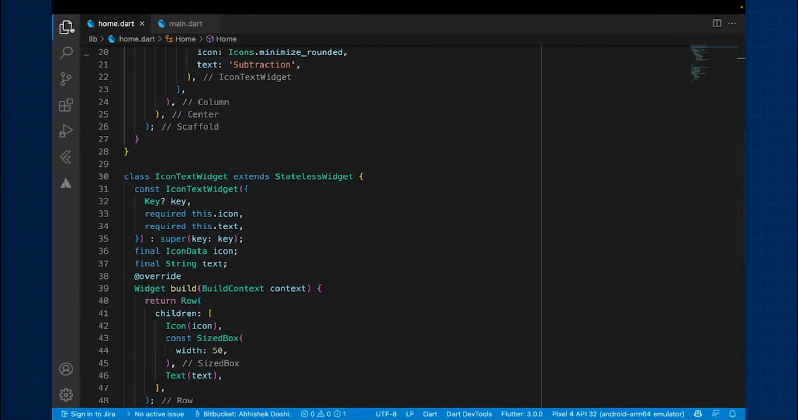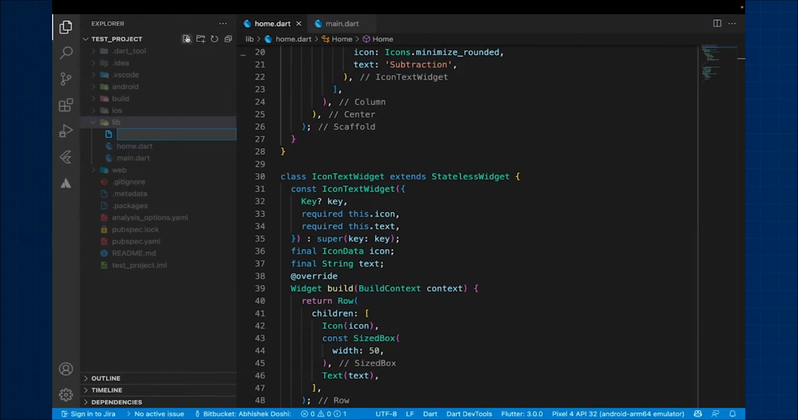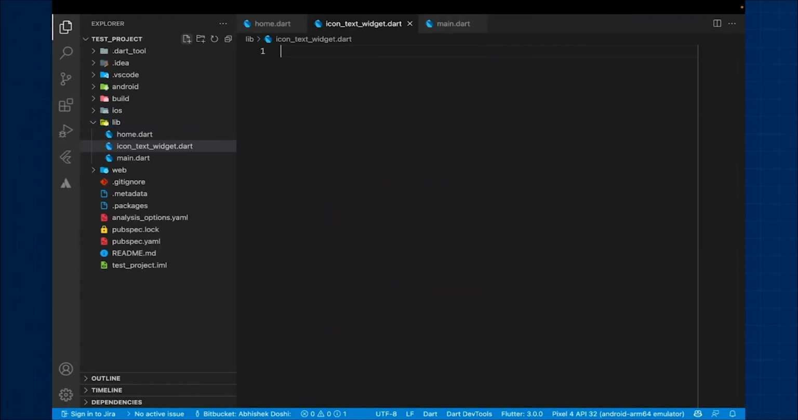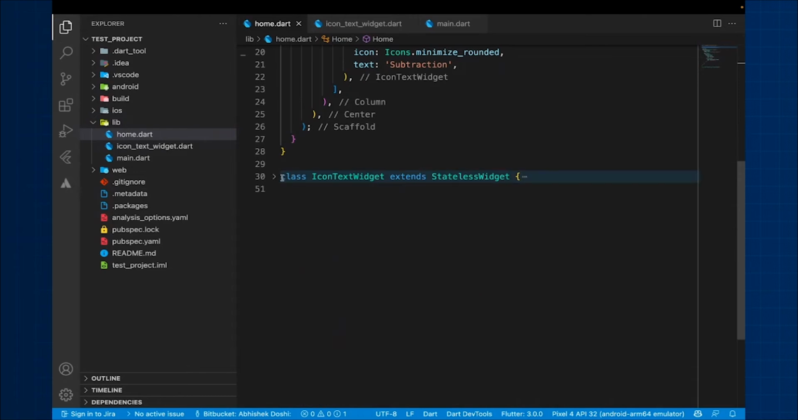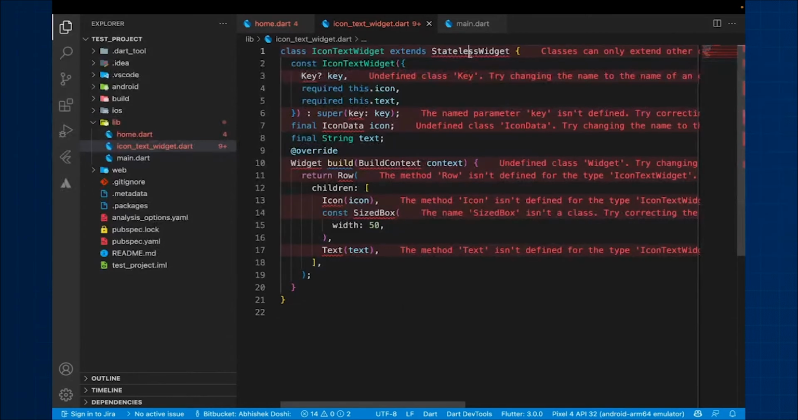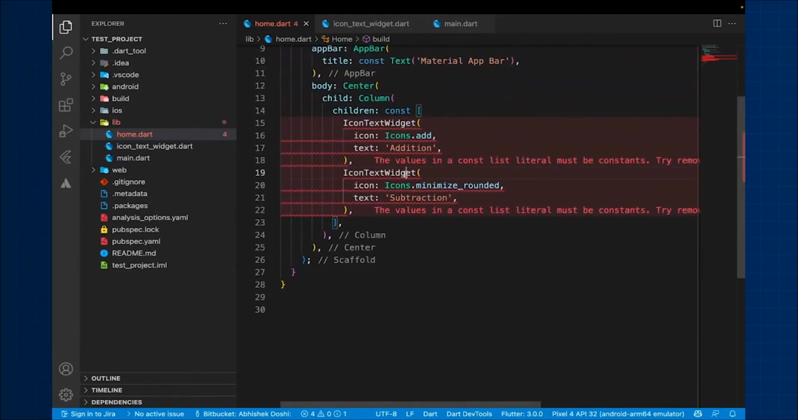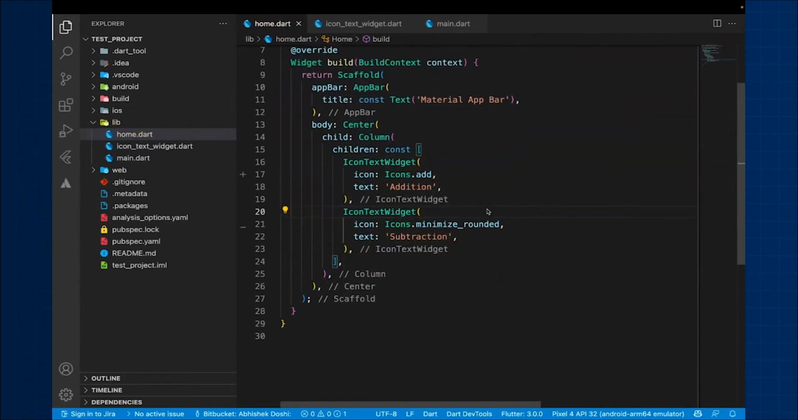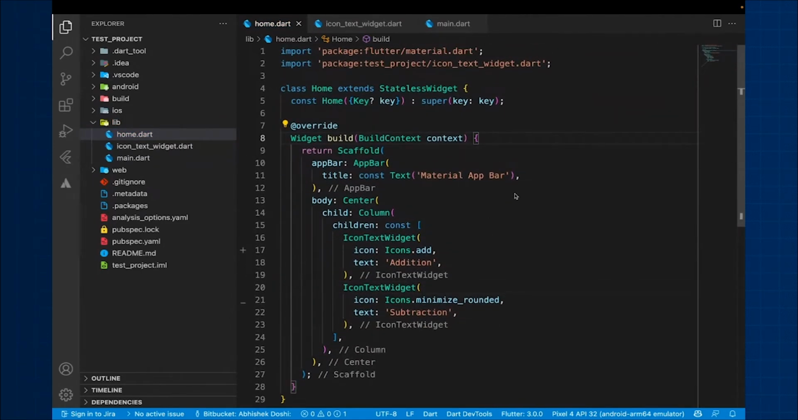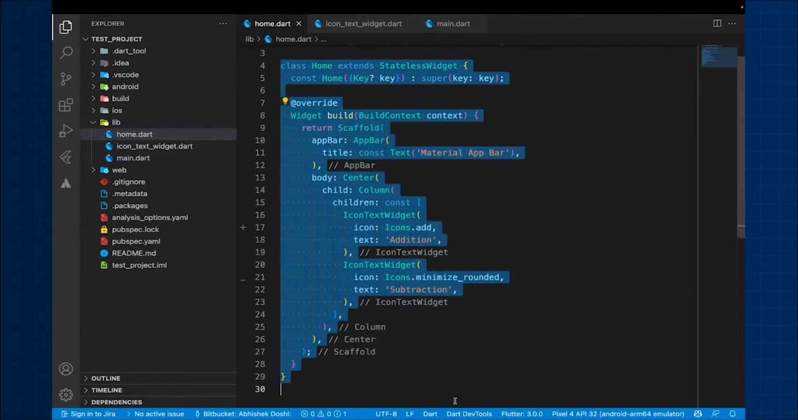So let's create a file called icon_text_widget.dart, and then you can move this particular class into icon text widget. Now our home.dart follows single responsibility principle because it now has only one class, that is home class.